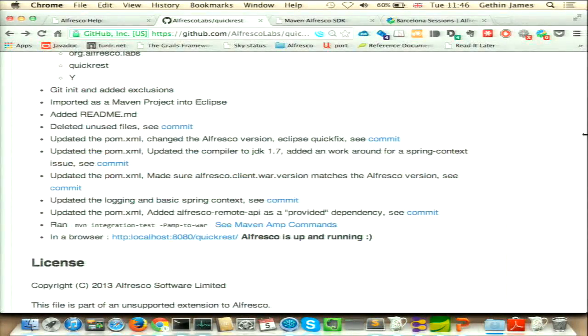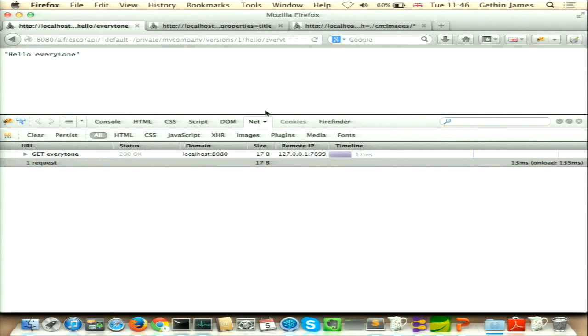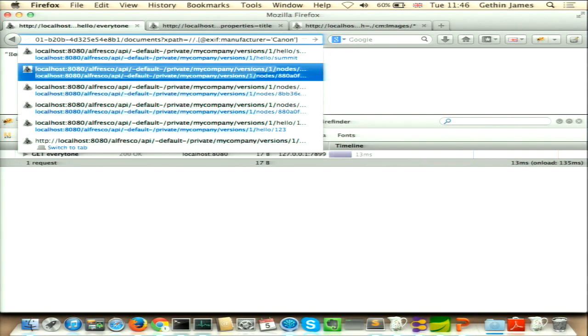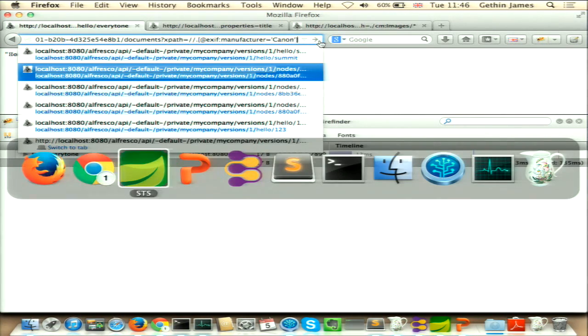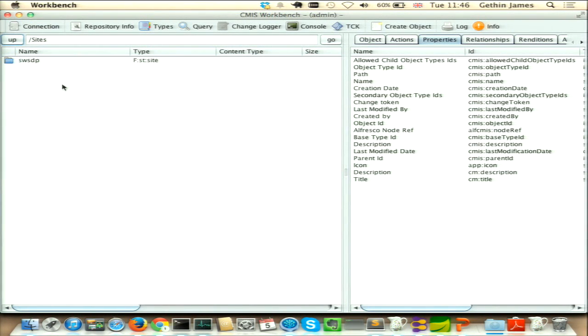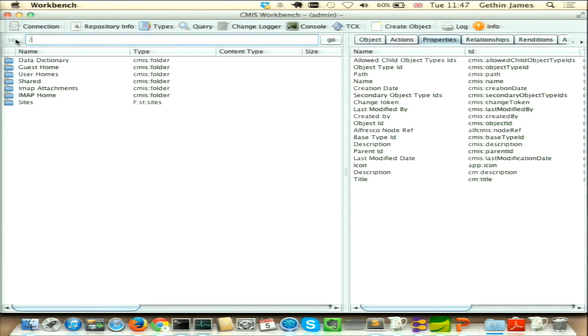So I need to call the API, but I don't know a node ID yet to call it with. So what I'm going to use is the CMIS workbench. Is this working? Yep. This is the CMIS workbench. Hopefully you'll see that in some of the other presentations. This allows you to browse and read all sorts of information on CMIS, using CMIS, about the Alfresco repository.